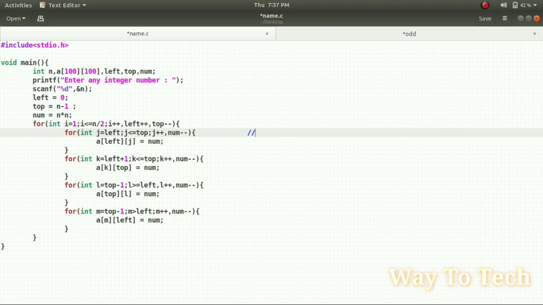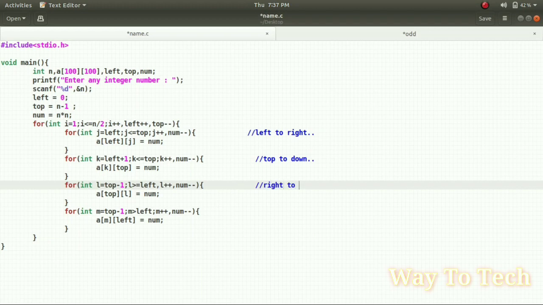And now I am going to explain this code again, and this for loop is for left to right. Here you are seeing that from 25 to 21, and next for loop is for top to down, that is from I think 20 to 16. It is top to down. And third one is for right to left, that is from 15 to 13, that is right to left.